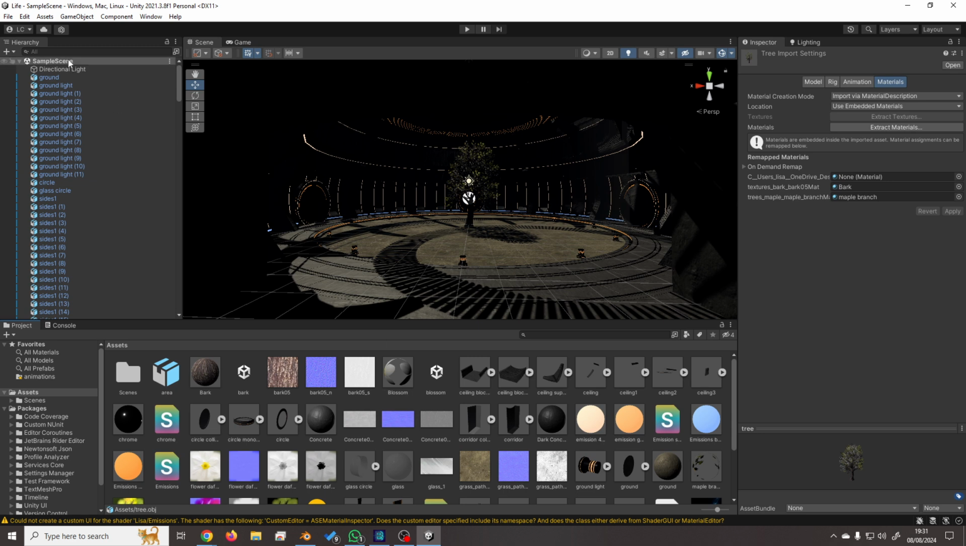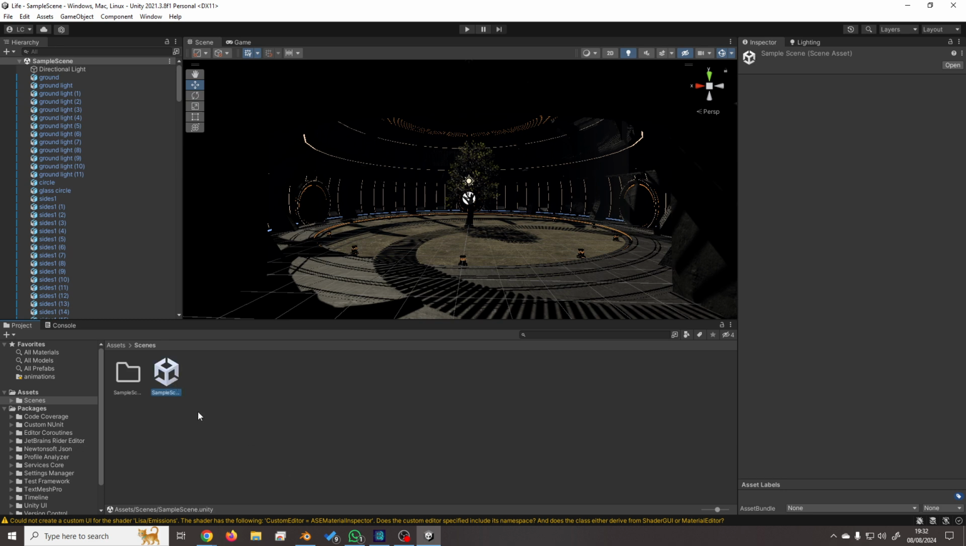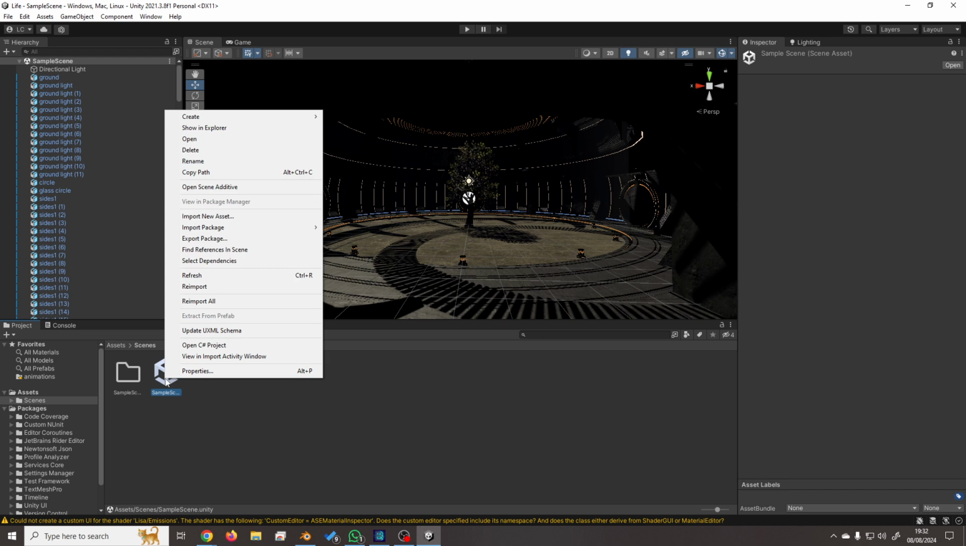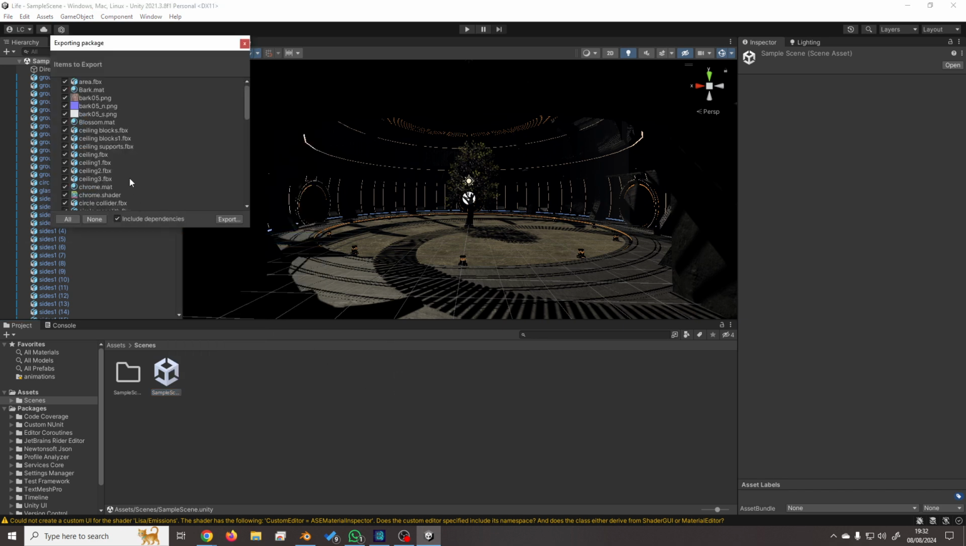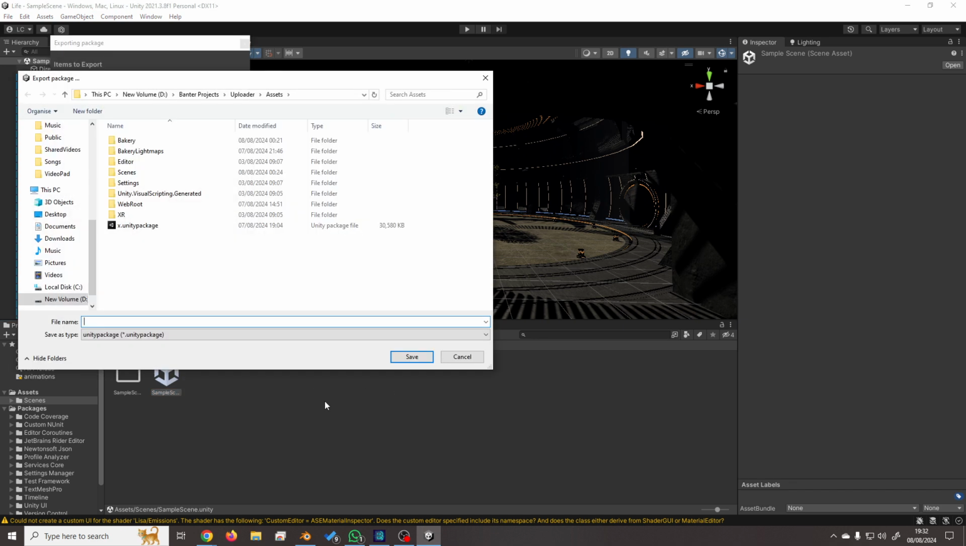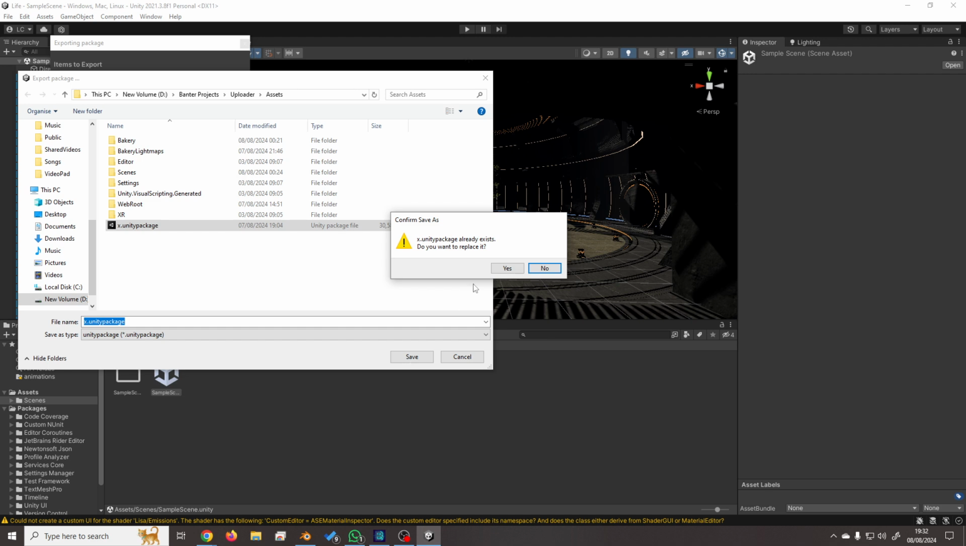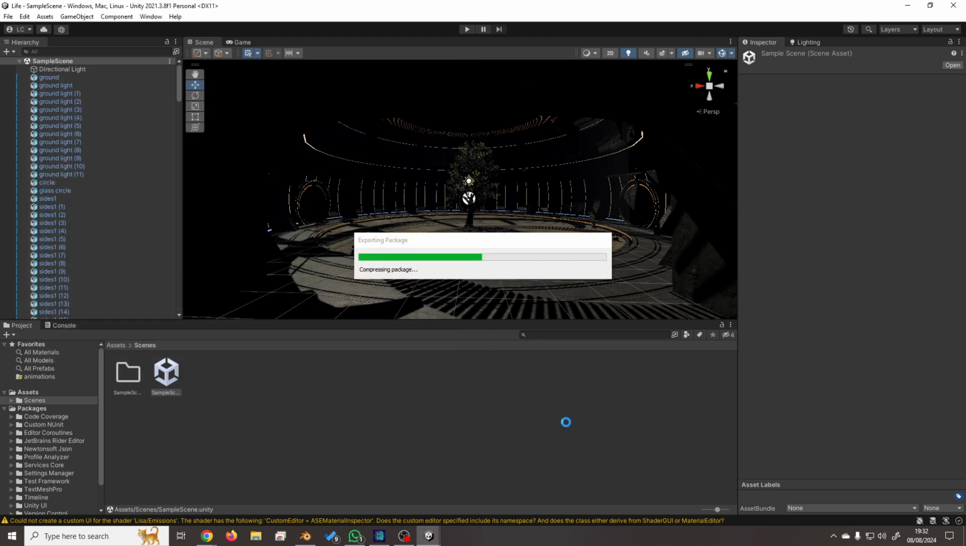But what I do when I'm ready to bake it and upload it, I go into my scenes and under my sample scene, I'll export the package and I export it into my uploader project. And I just hit X because it happened to be the first key I hit, and I just overwrite it all the time. So I'll save that. Yes, I want to replace it.